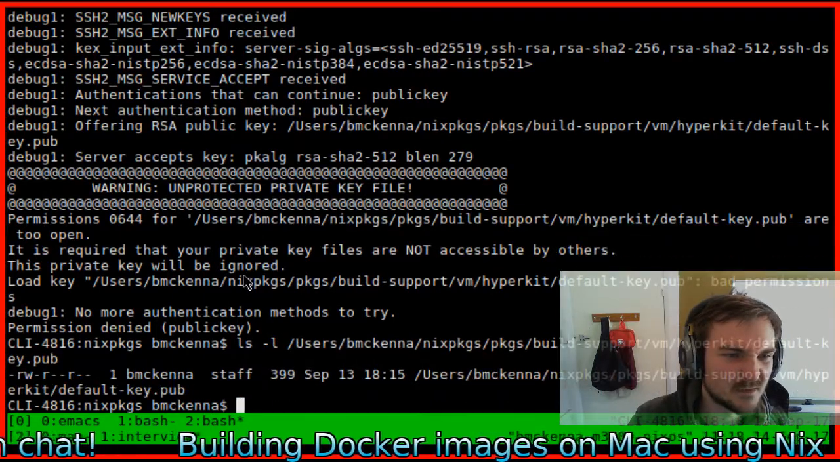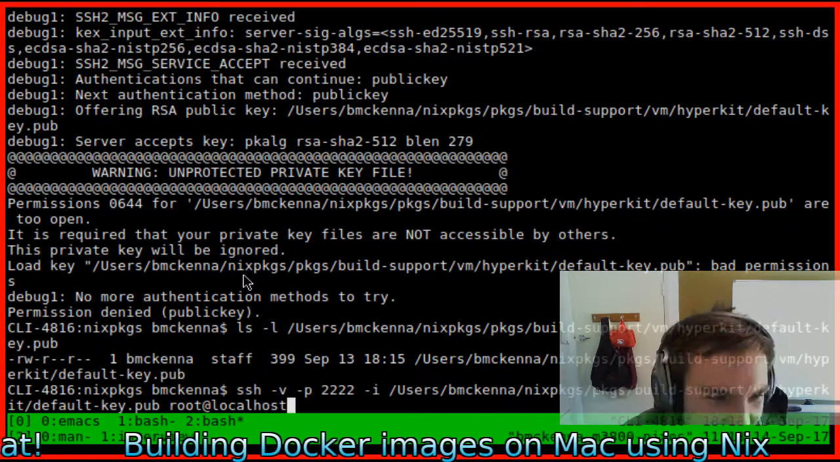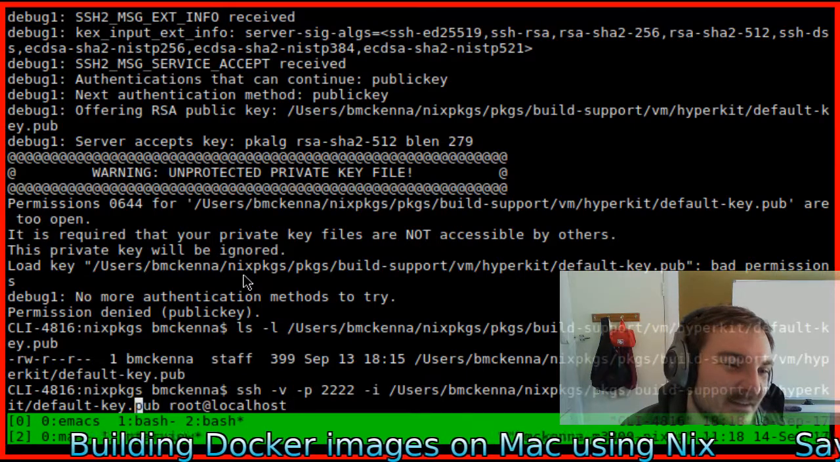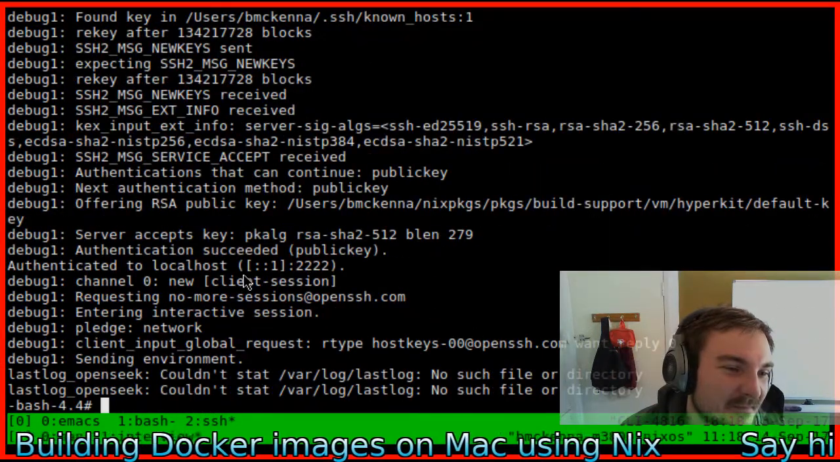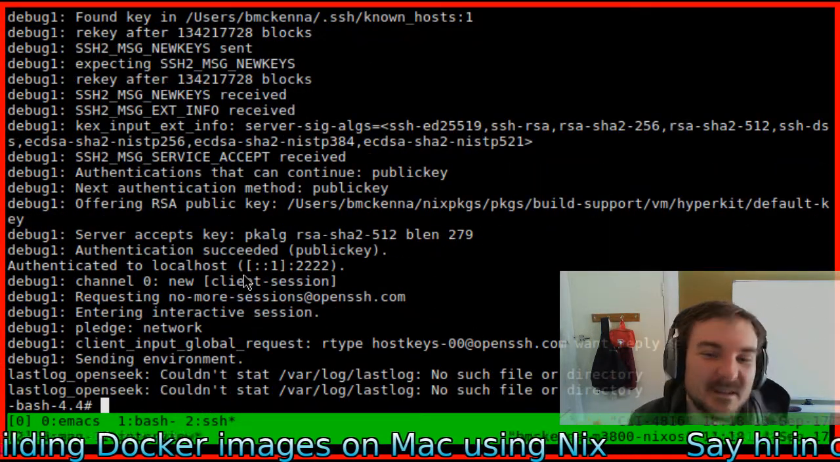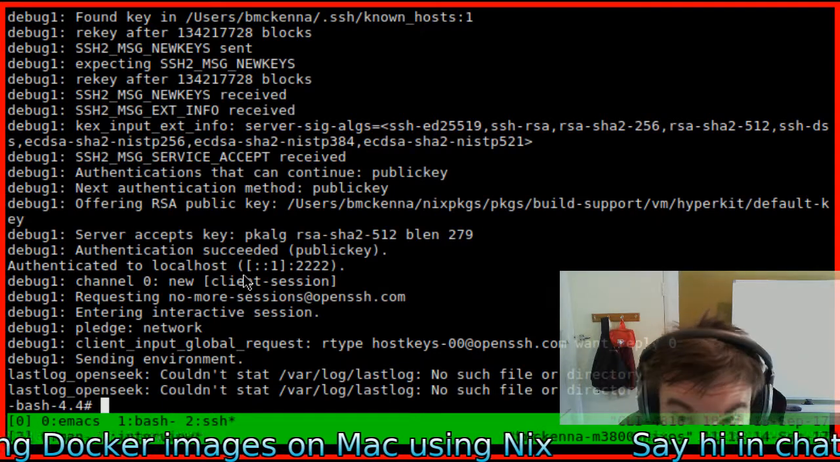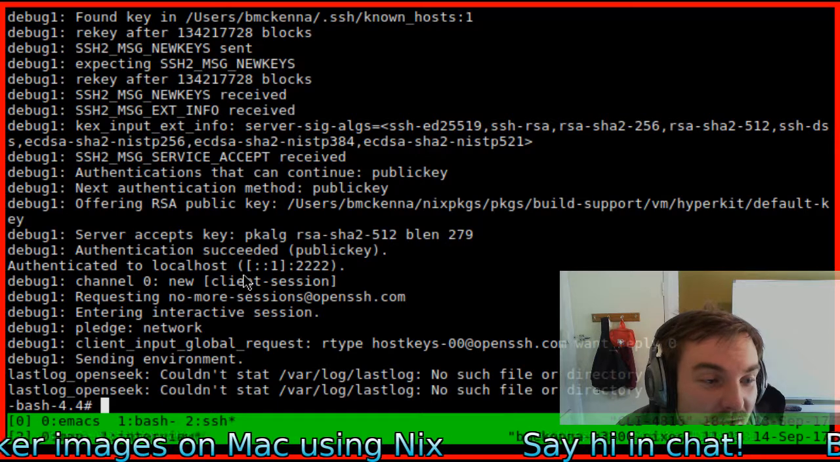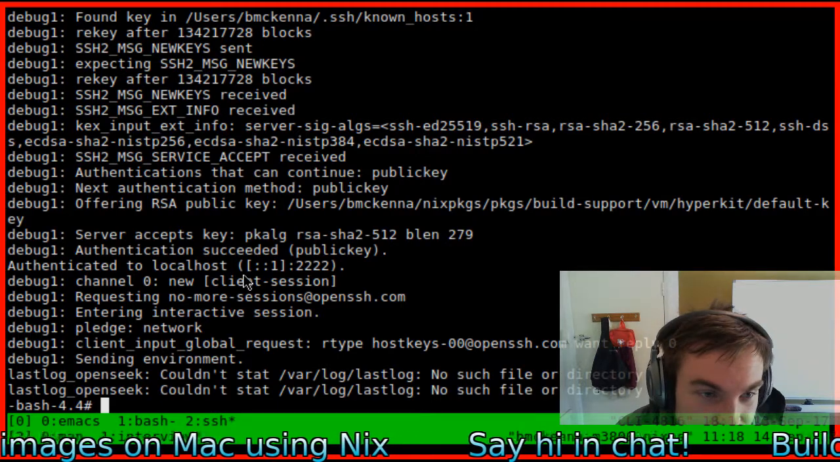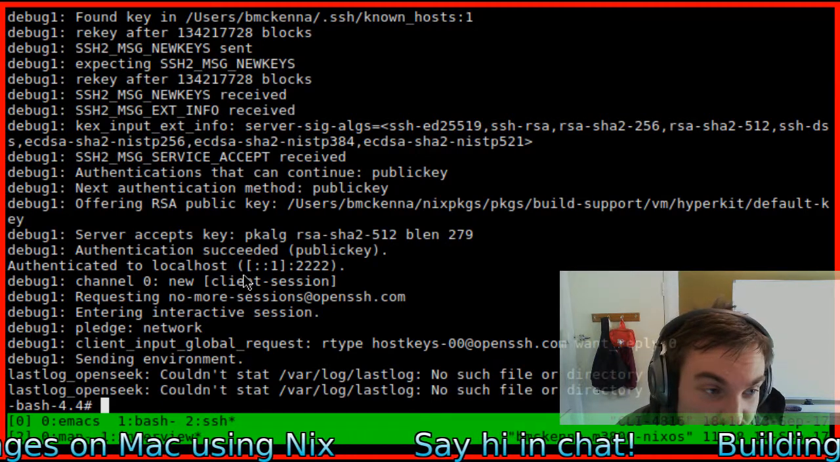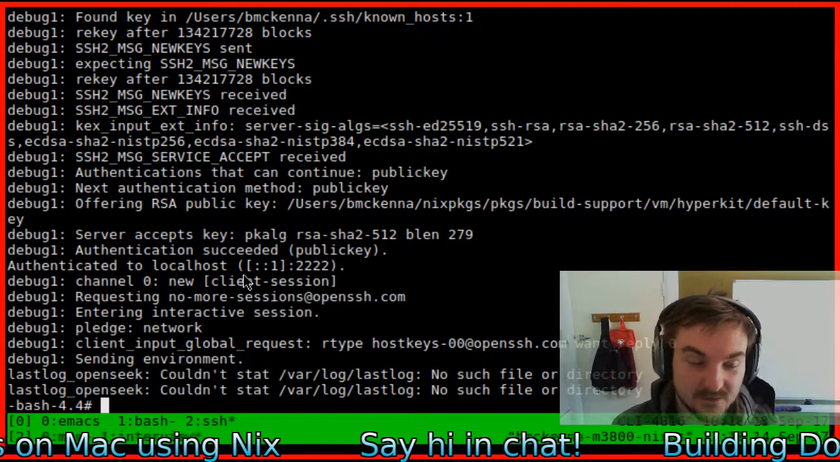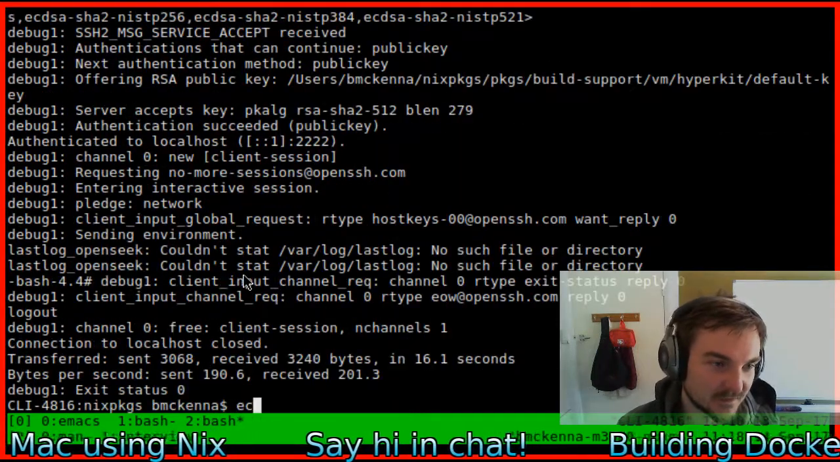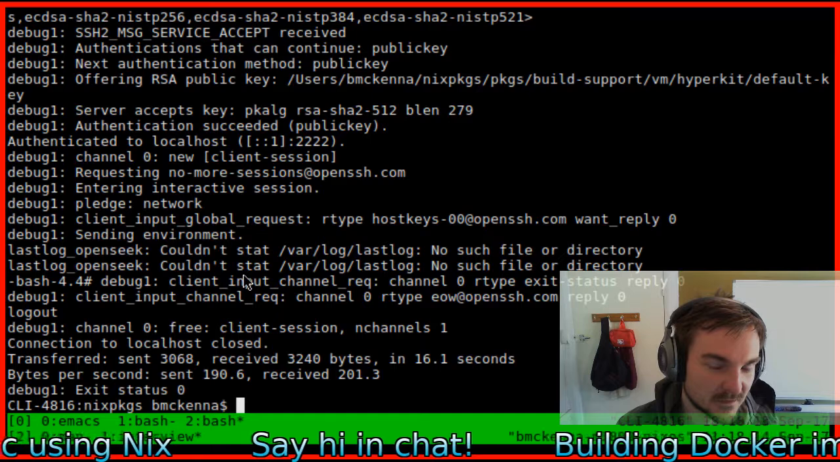Why is it saying pub? Oh, I'm supplying the public key. Oh, that was my problem. I'm in. That was it. That was my problem. I'm supplying the public key. Oh, okay. So that works. That's awesome. That works.